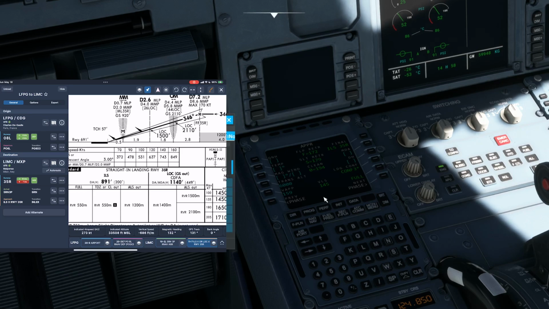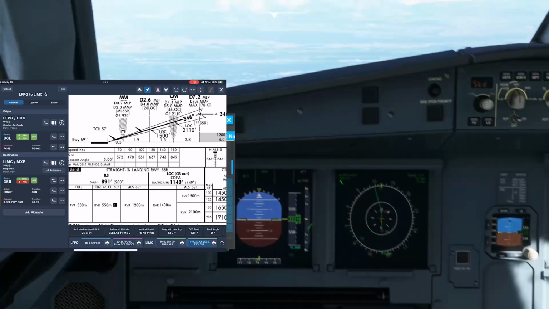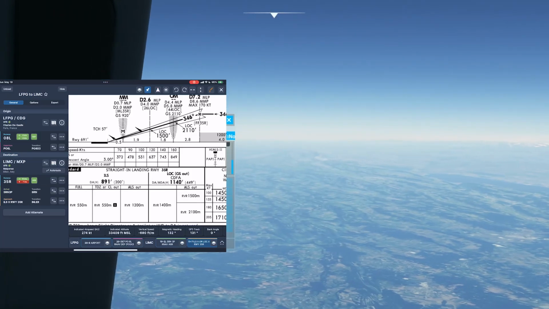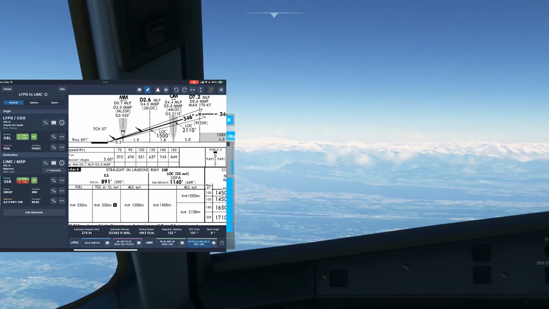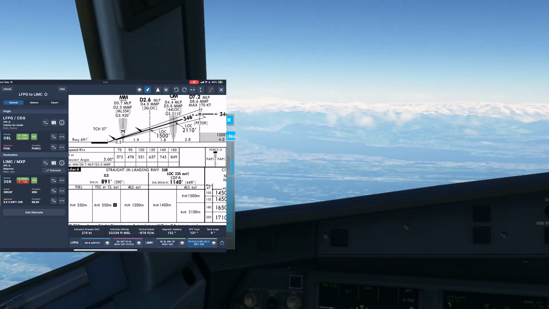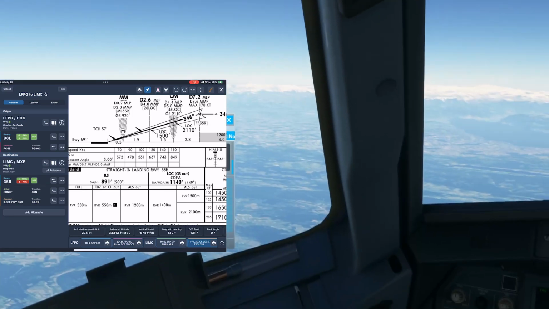Jake 1234 traffic is 10 o'clock, 2 miles at flight level 320 Cessna Skyhawk. Report them in sight. Report no. Jake 1234 don't have the traffic. Descend and maintain 7,000 feet.